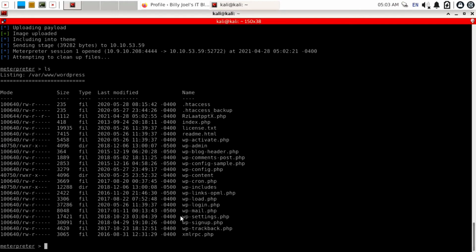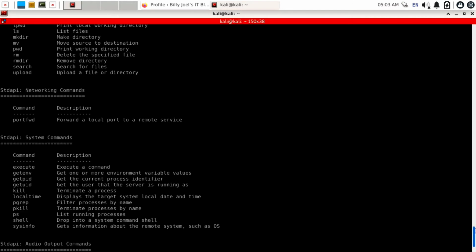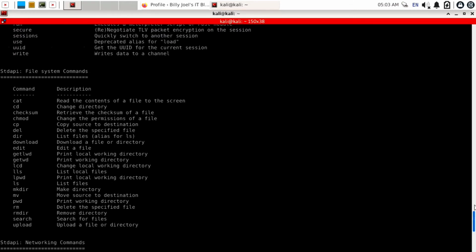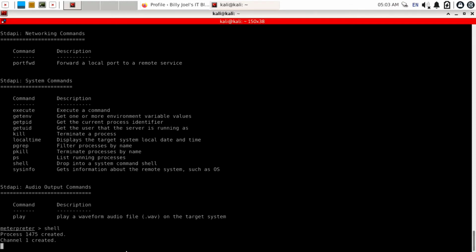Before that, if you want more help about this meterpreter, you can use the command help. It will give us more information about meterpreter, like which commands you can use. So there are multiple commands like upload, search, cat, cd, and many more. So just use the shell command here to get the shell of our target system. We successfully get the shell. It is not showing us anything. We need to stabilize this window.